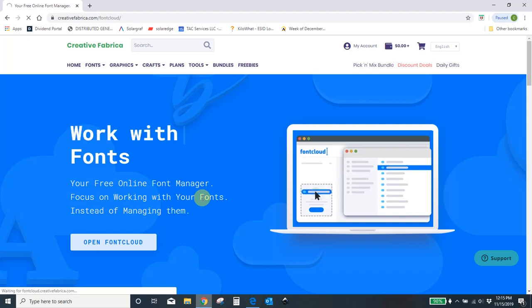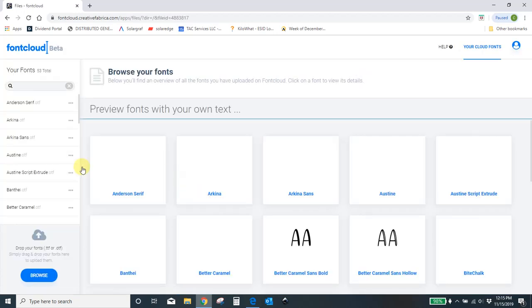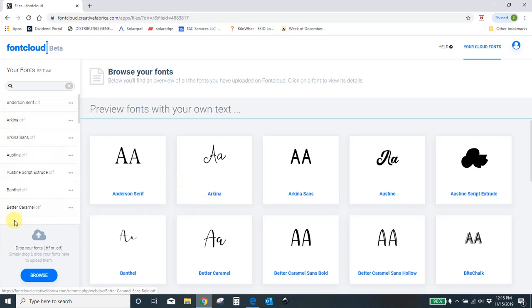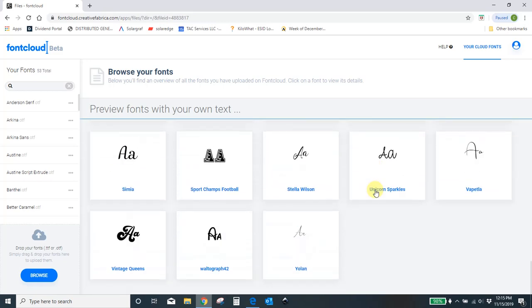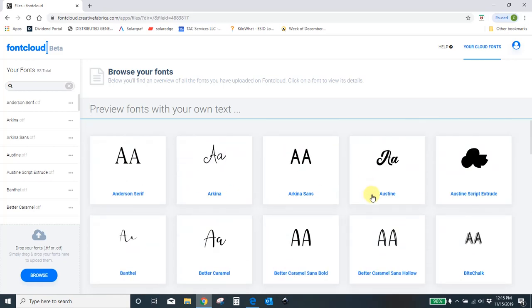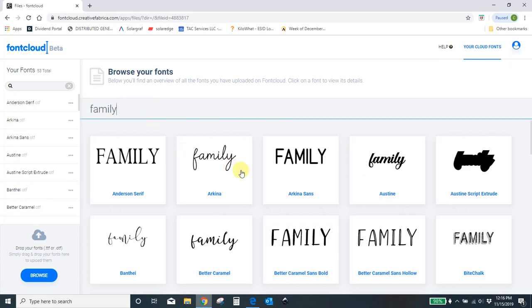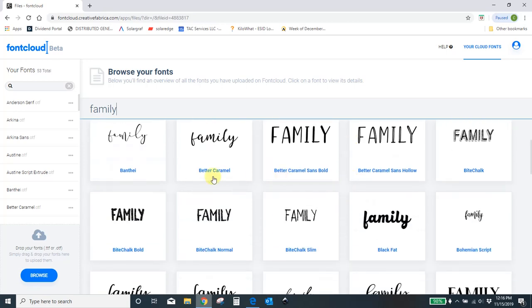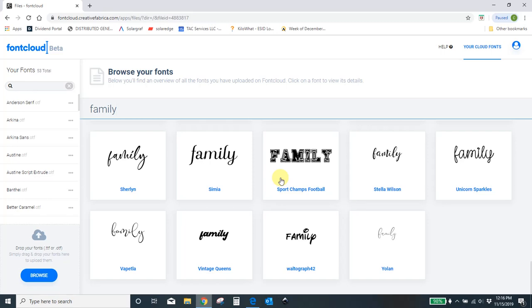You can upload any font you want into this Font Cloud. It's totally free to do. If you have a font on your computer, you can put it over here. You can see all the ones that I have uploaded over here. So what this does is this gives you a quick glance at your fonts, so you can pick out what you want for your project. For this one, I have the word family, and I can see what that word is going to look like in all the different fonts that I have. Let's see. I used this font here, Stella Wilson.